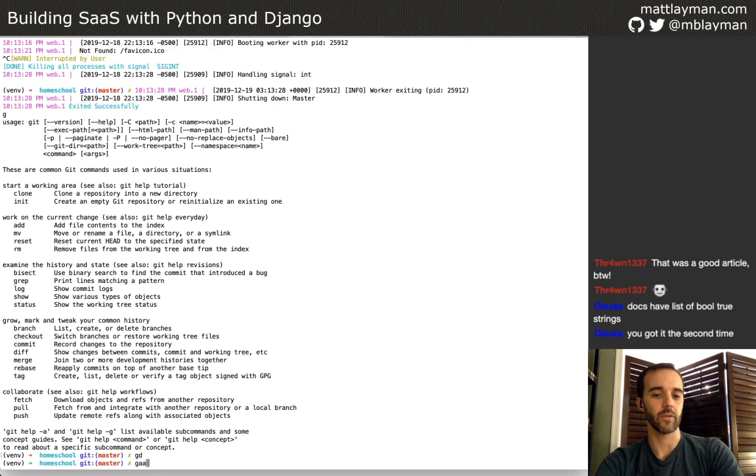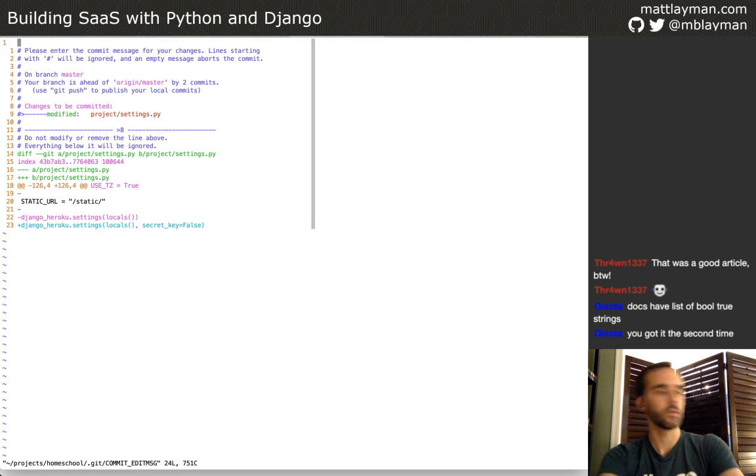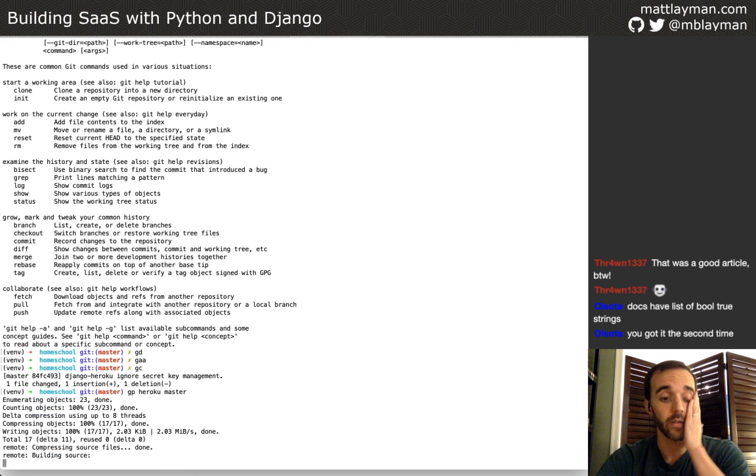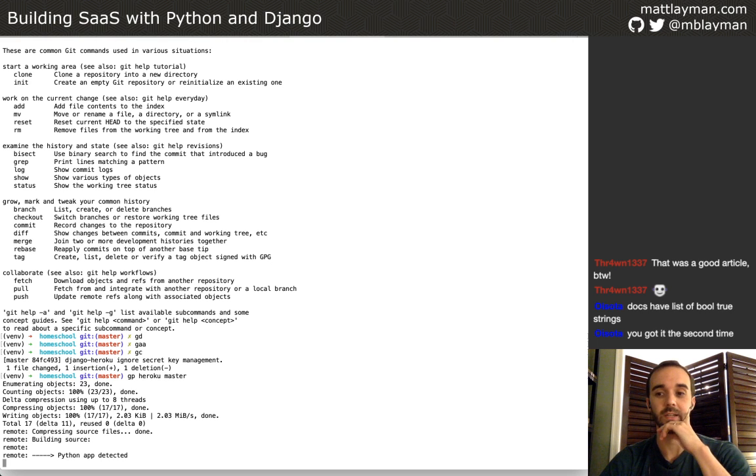And so I want to commit that little chunk and say, what do I want to say? Django Heroku ignore secret key management, because we've proactively made the choice to handle it ourselves. Okay, so the next thing I want to do is git push to Heroku master, and that's deployment in this world, which is really the nice thing.